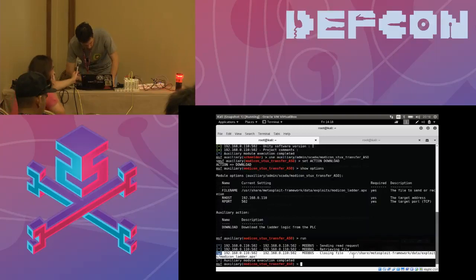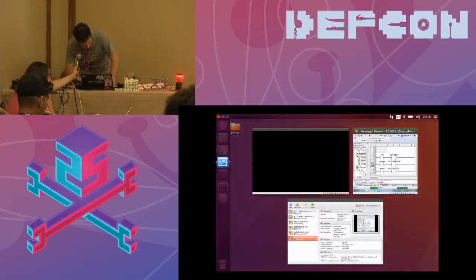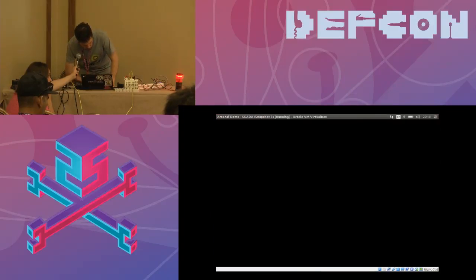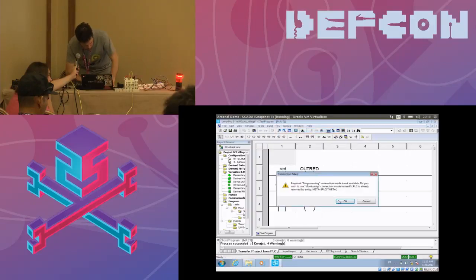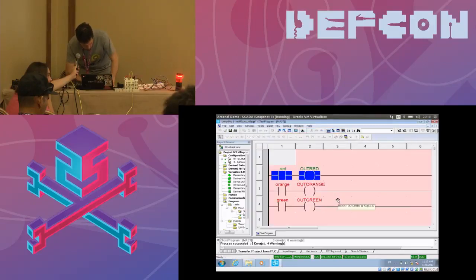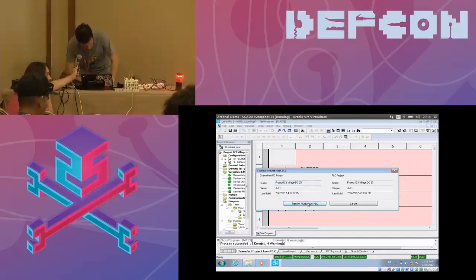Okay, so here I have my file. Now I want to make sure that the file I downloaded is the real one. So I'm going to switch to the other VM, which is a Windows one. I'm going to connect to the PLC. Oh yeah, it's not working. Yes, it works. I'm going to download the project from the PLC to my PC.